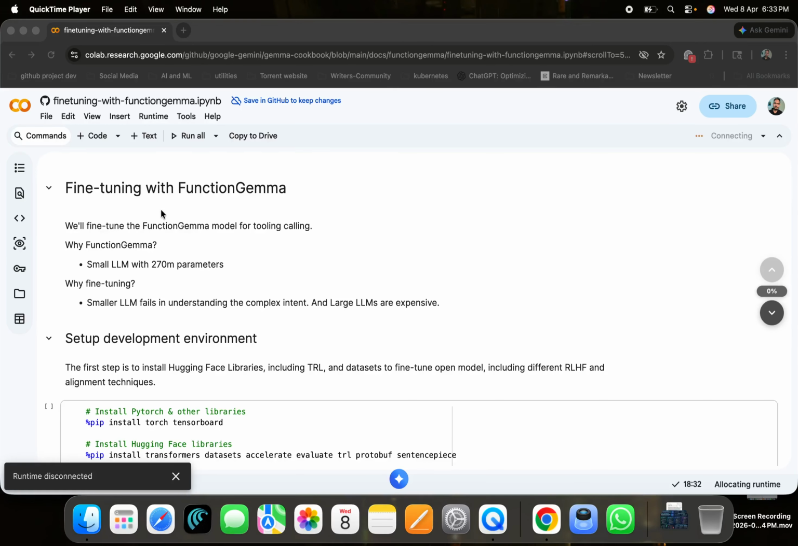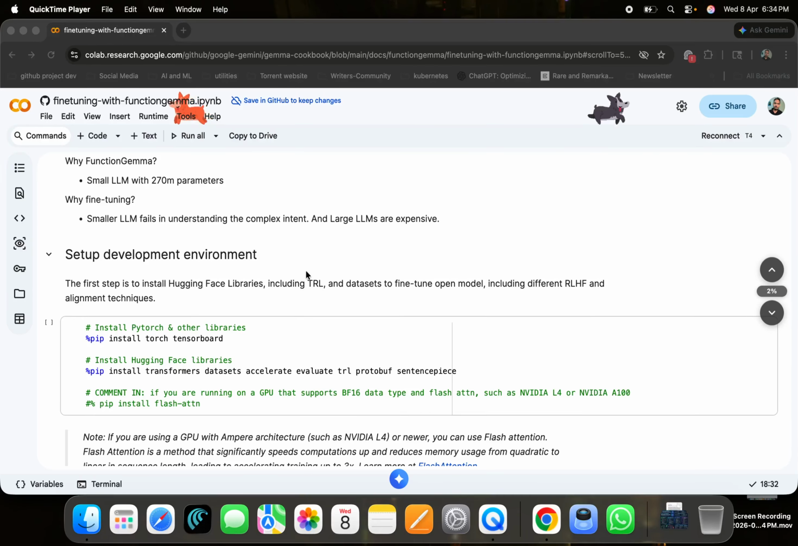FunctionGemma is a model provided by Google, and it is a smaller LLM compared to larger LLMs. It is just 270 million parameters, and it is easier to deploy this model on edge devices. Now, when it comes to fine-tuning, since we are using a smaller LLM, it fails to understand complex tasks or complex intent. That's why we fine-tune the model such that it can understand the specific task.